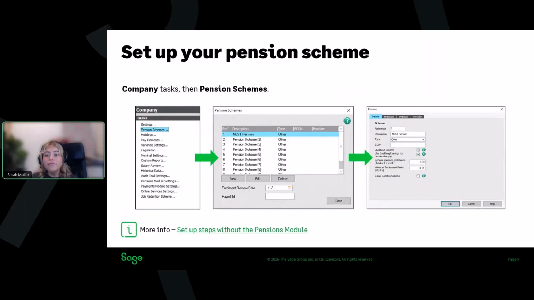Now, once you've gathered all that necessary info about your pension scheme, the next step is to actually set it up in Sage 50 Payroll. Before I jump into the demo, I've got a few screenshots here just to walk through the key steps. So you'll start by going into your company tasks.